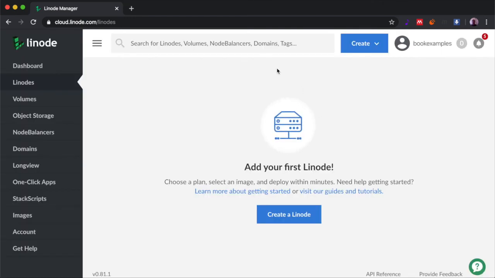So anyway, that's the Linode interface, and kind of how to create machines and get access to them. In the next video, we'll go a little bit more in depth into how to use Linux and some of the basics of the command line, and how to find your way around there.